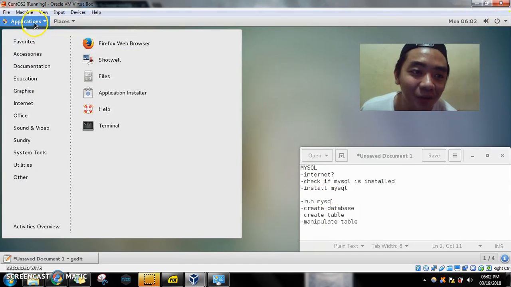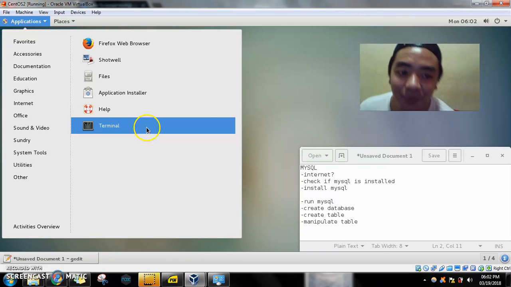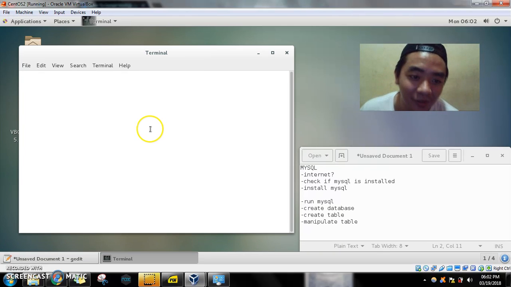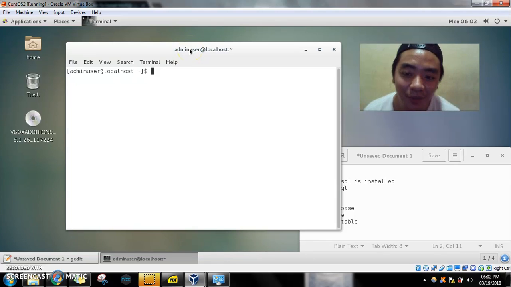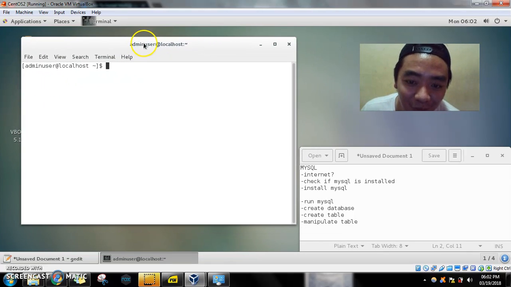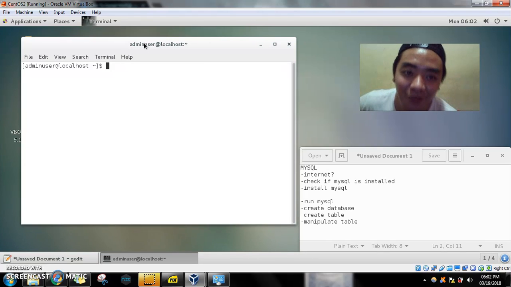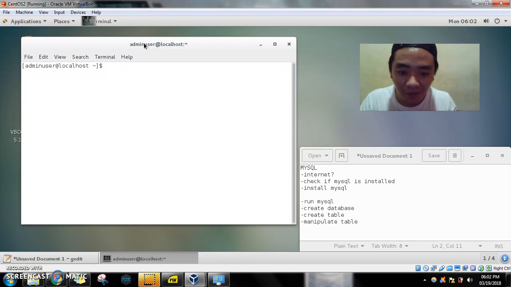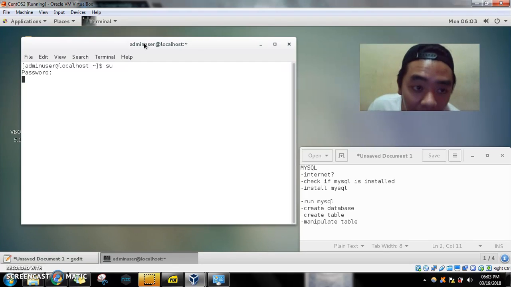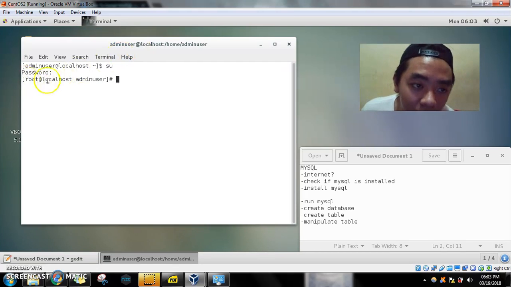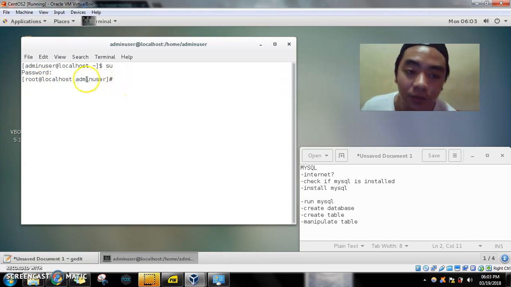Then, we are going to issue a command using the terminal window. Since we're going to do many things that involve using the root account of CentOS, might as well do it now. You can do this by issuing su, then it prompts for a password. Depends if you changed the root password, but mine is admin user. So, typing it, enter. We are good to go since it's already connected to the root, as you can see here.